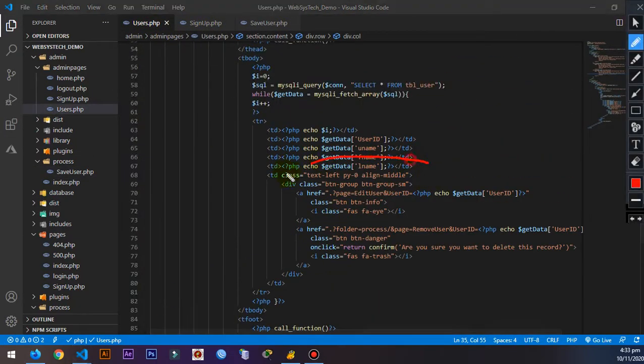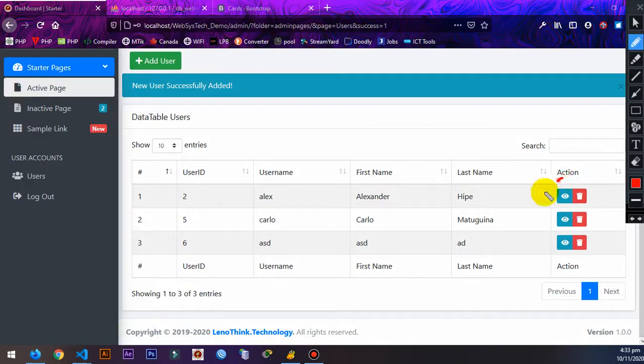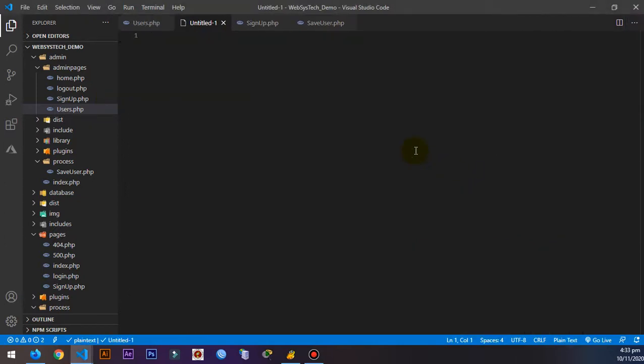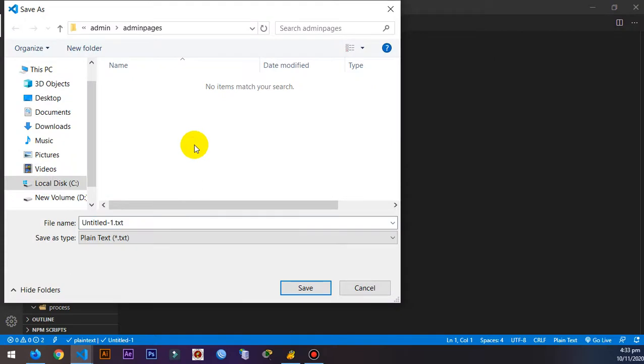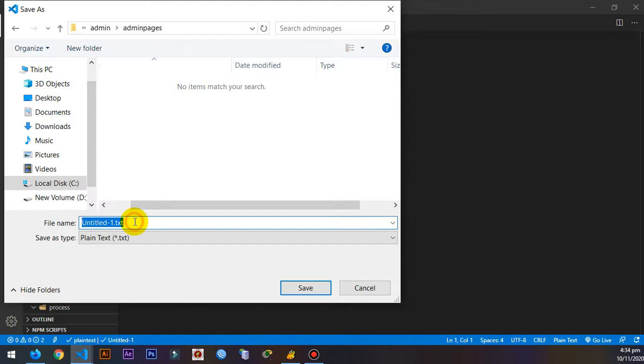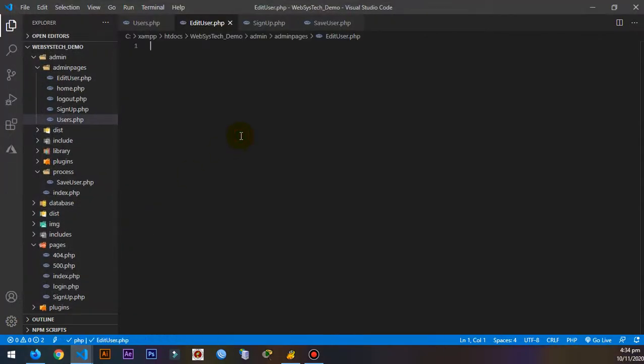Edit. So, unahin natin si edit button. Itong color blue or info, CI. Nandito yung I natin. So, meron ba tayong edit user sa page? Wala. Okay, so gawa tayo. Control N. Save. So, this is edit page. Edit user.php.